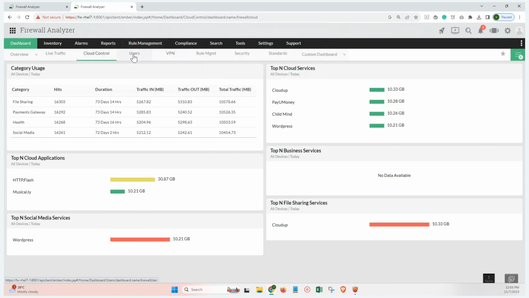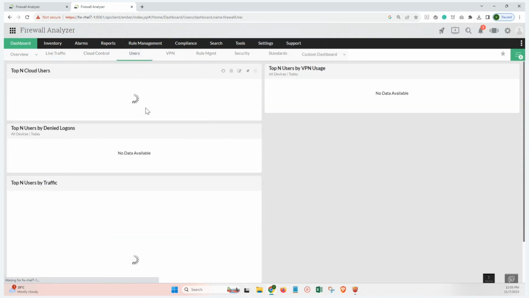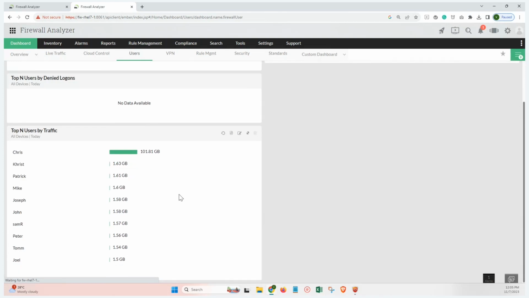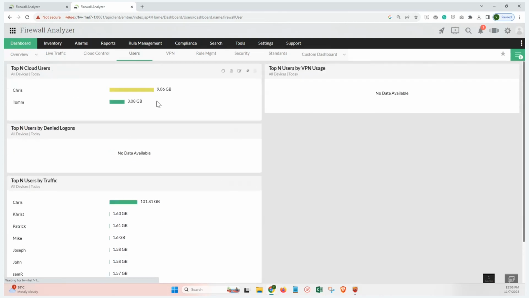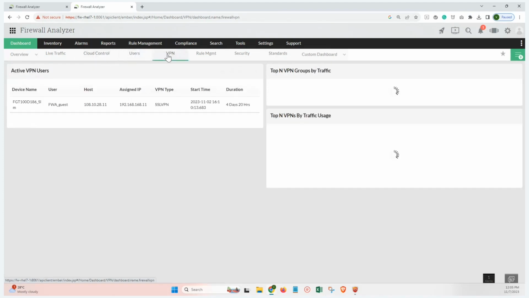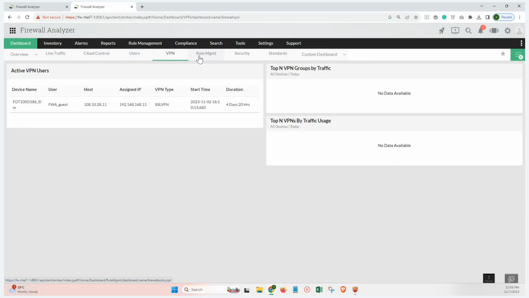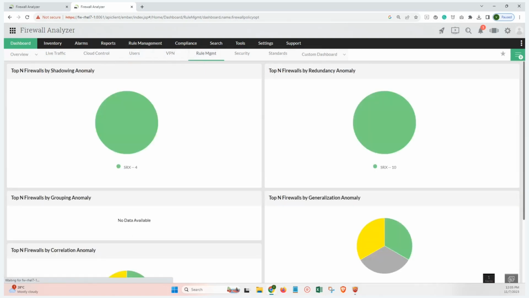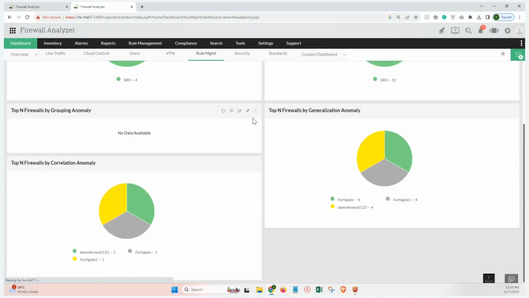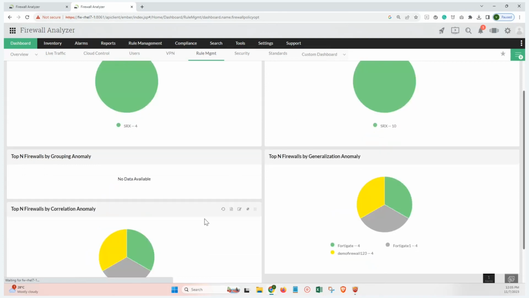And following that, we have users. So here you get to understand who are the users that have consumed more traffic, the user consumption based on cloud users. All of these is present. And then we have VPN details. Again, this is a summary of what we saw in the VPN reports. Then we have rule management. Here you can see all the summary of the rule management feature. You can see the anomalies categorized and all the firewalls which constitute these categorizations. You can see that.